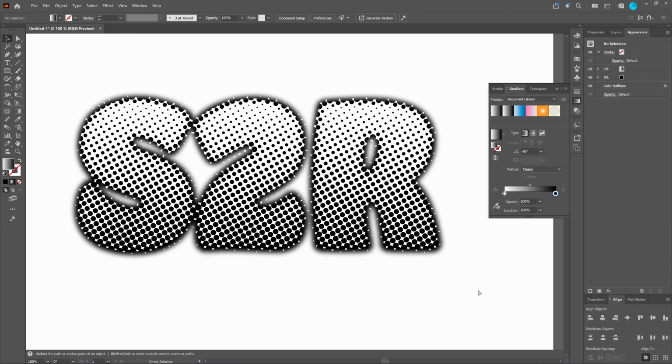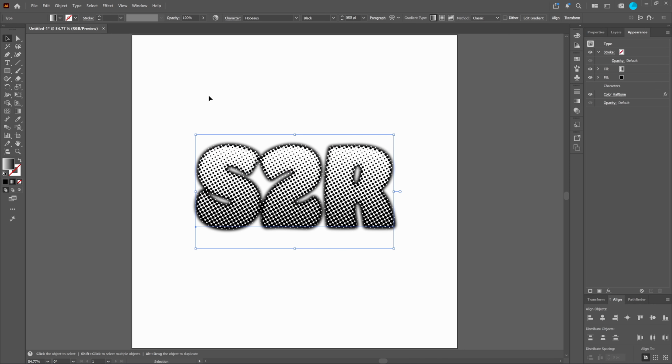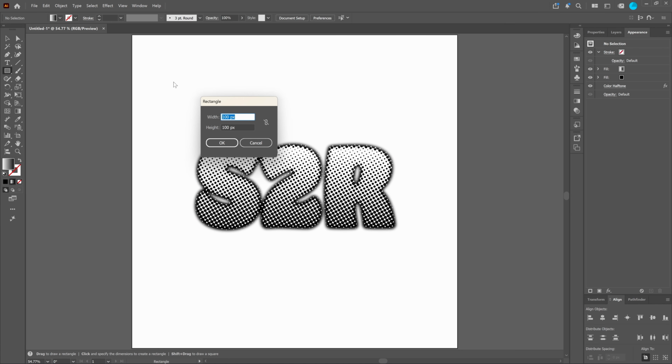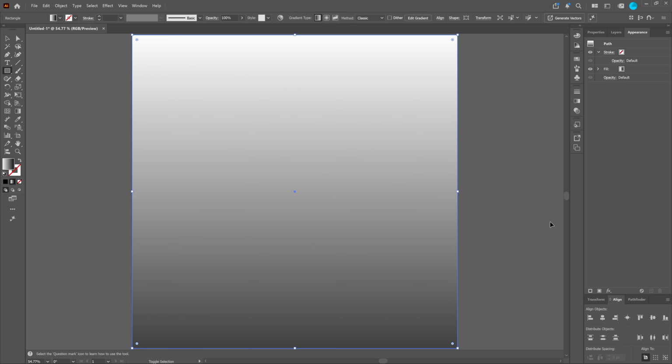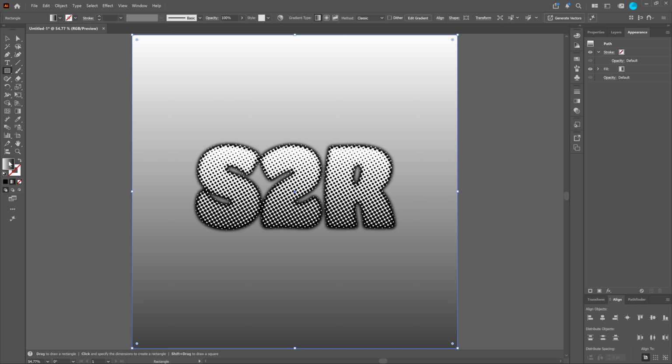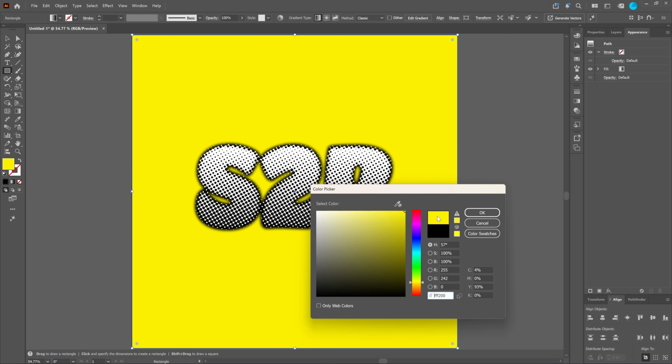I'm going to bring it back to full size. Now what I'm going to do is apply a transparency panel on top and change the color of that transparency panel color that is on the top. For that, I'm going to add a rectangle at the back. First of all, I'm going to make it the size of the artboard, align it to the artboard, and push it downwards. And I'm going to change its color to a nice shade of bright yellow.